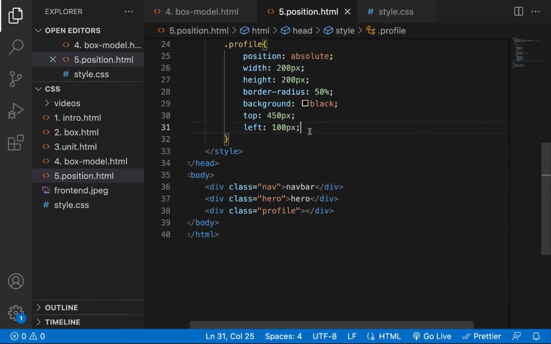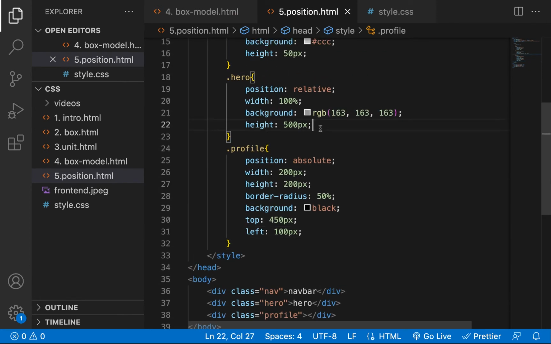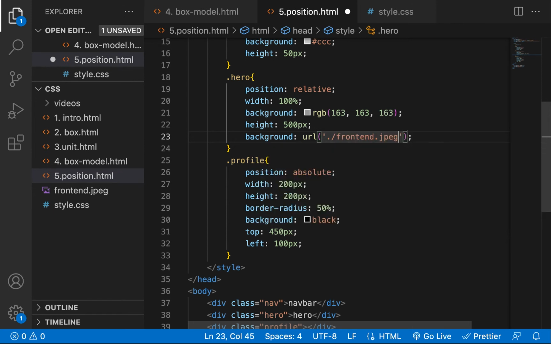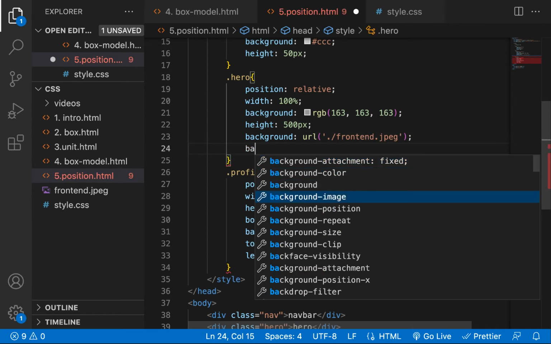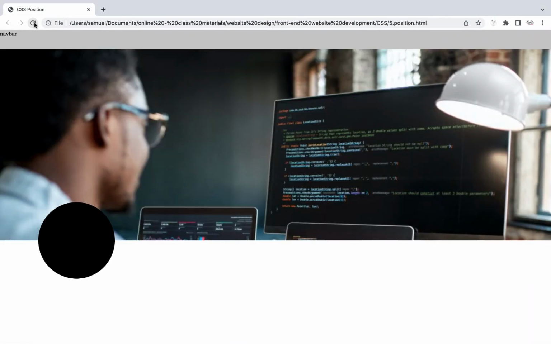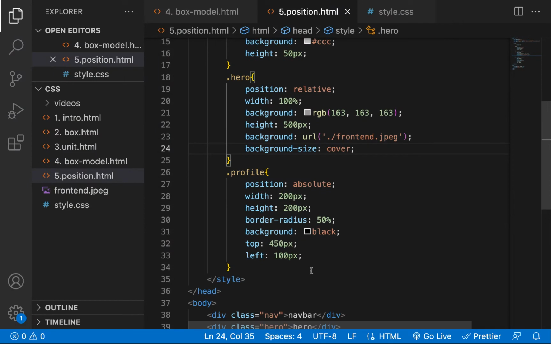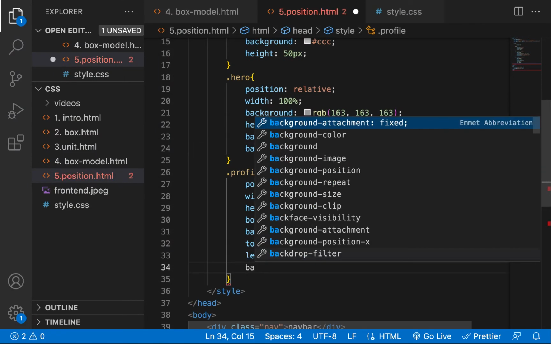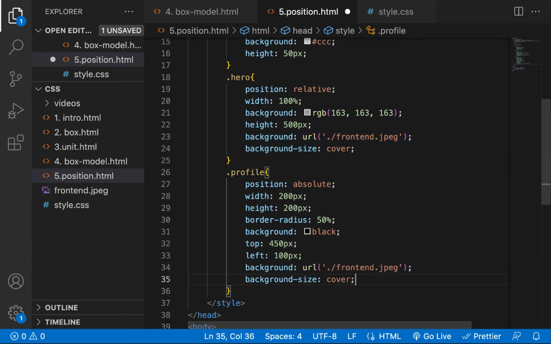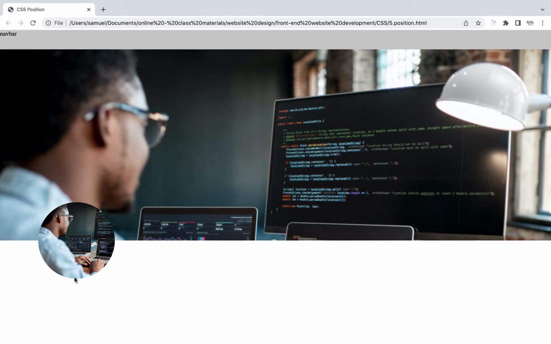So let's try it out. In my hero now, I have probably a background here, and I have a URL here, and I say background-size, that we'll do another time, and I say cover. I save this, and I refresh. It's going to look like this. Then you're going to add your own picture if you have another image here, but I don't have another image, so let me just copy these two lines and put it here, and this could be our regular social media profile that we normally have on social media.